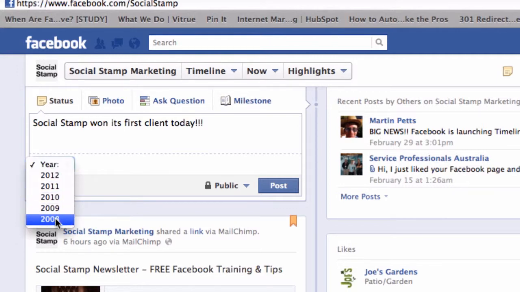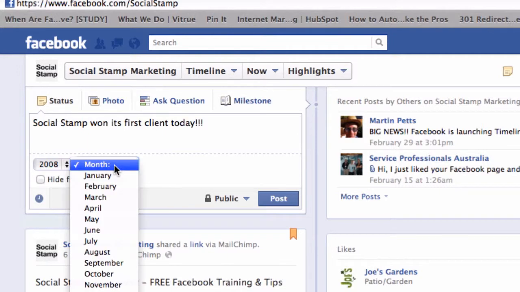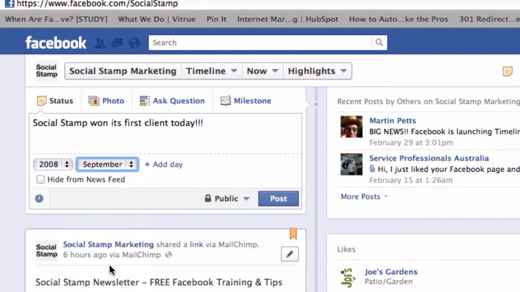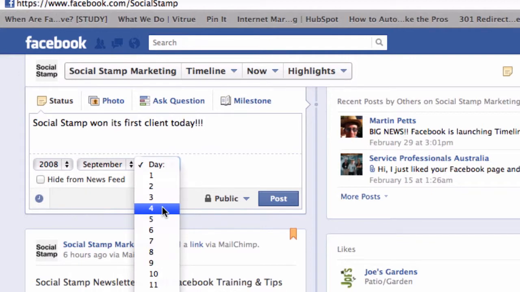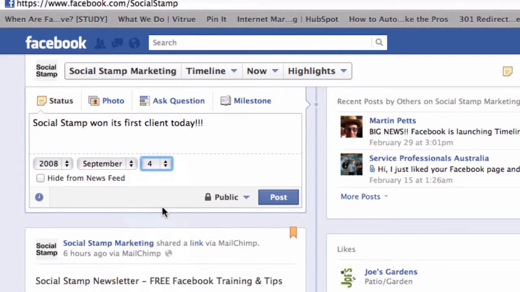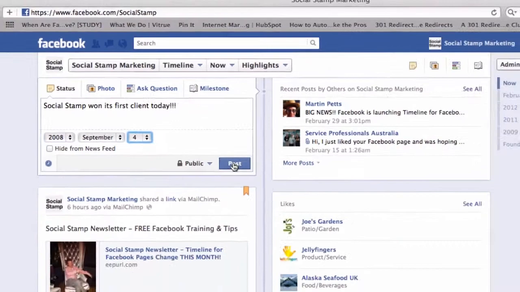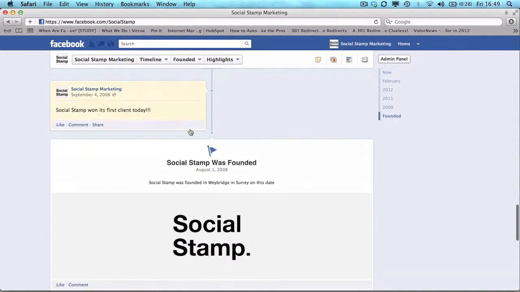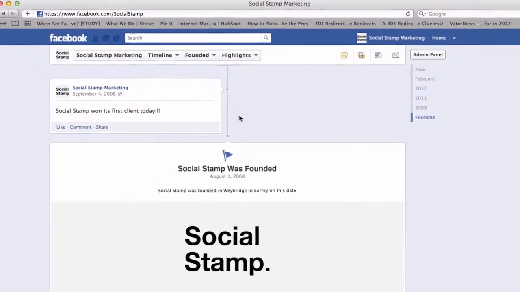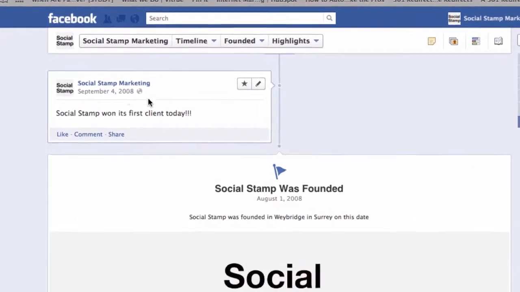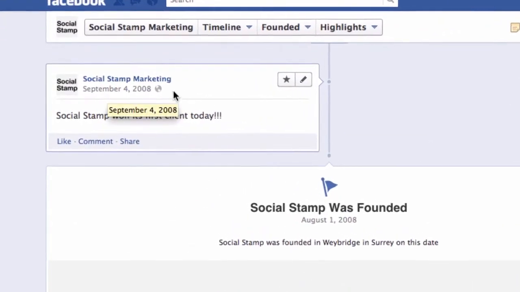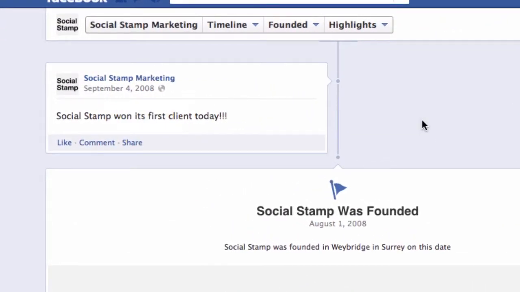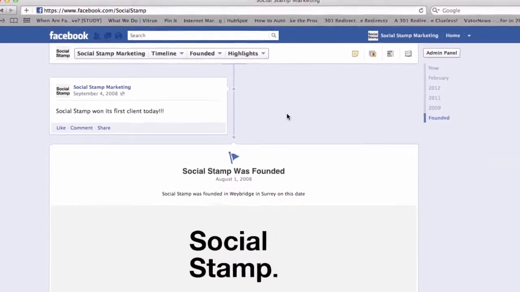So let's put a date of 2008, add a month, I think it was September, and we can even add a day. I think it was the 4th of September. If we hit post, it will then add that post corresponding to the 4th of September 2008. And if you have things that happened in your history that you want to put in your timeline, you can do it now with this new timeline functionality, which is really good.